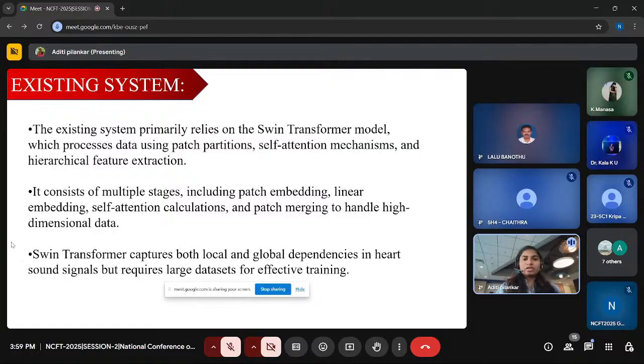The drawbacks were that in the Swin transformer model we had multiple stages instead of layers. In these stages the whole data set would be divided into different patches, with patch embedding, linear embedding, and self attention calculations. When the data set was divided into patches, each patch was studied separately before coming to a conclusion. So if the data is huge, the system takes a lot of time to process it.